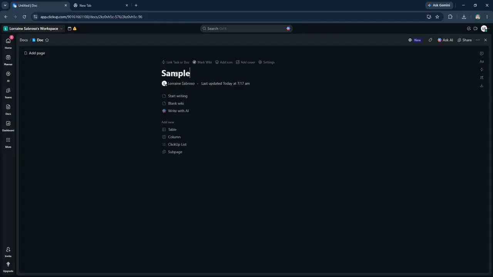You'll notice a toolbar at the top of the document which offers formatting options like bold, italics, bullet points, and more. You can also add headers, images, and even embed links. Naming your document is crucial for organization. Click on the untitled document at the top to give your doc an appropriate title.